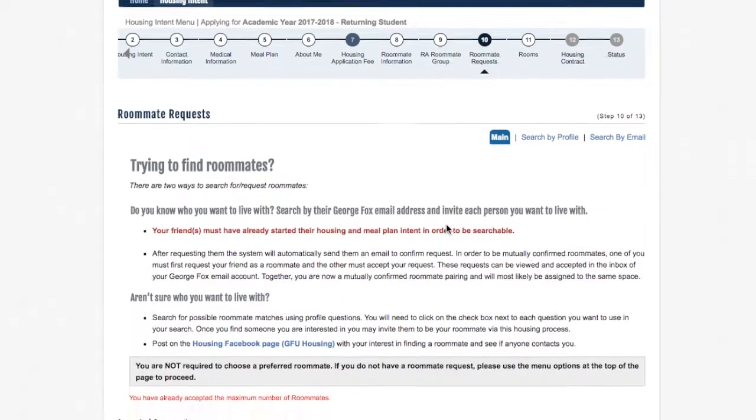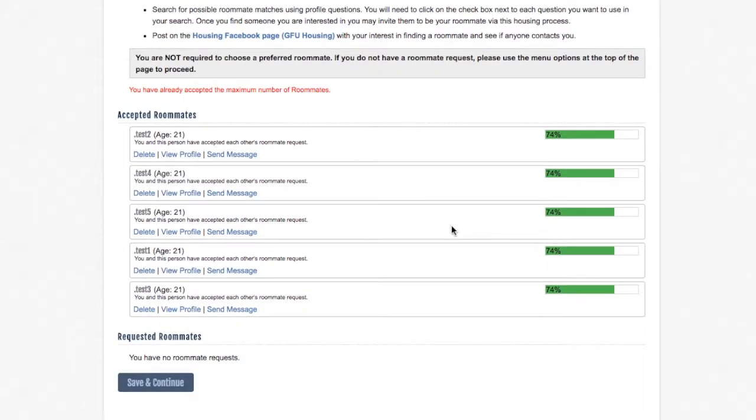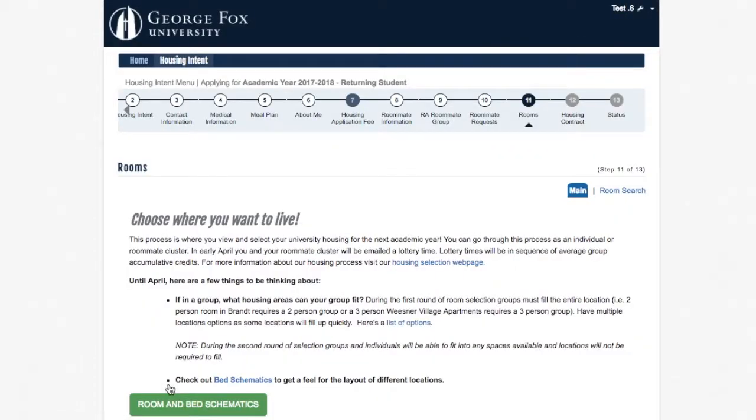Go to roommate requests, scroll here, and make sure that you have all 5 of your friends as your accepted roommates. I'm going to count here: 1, 2, 3, 4, 5. This is great. Save and continue.